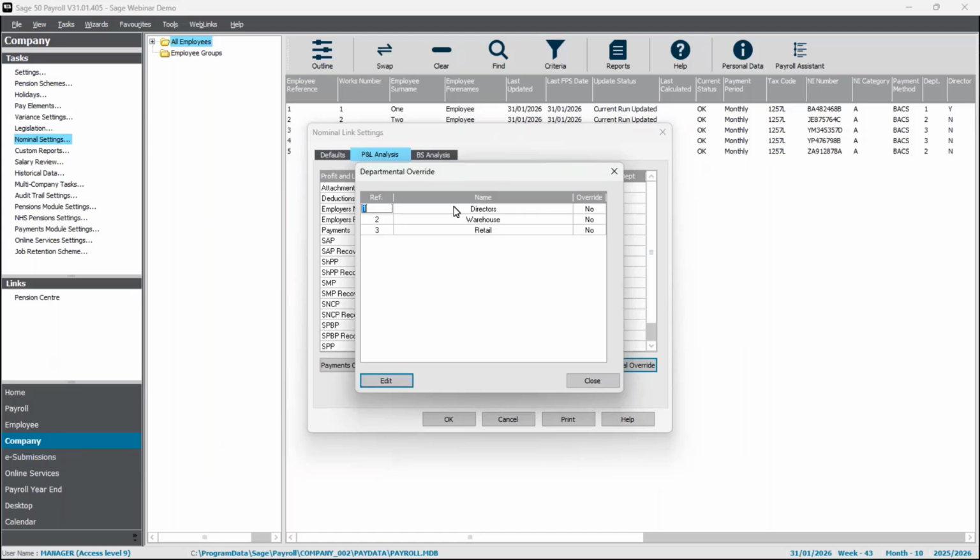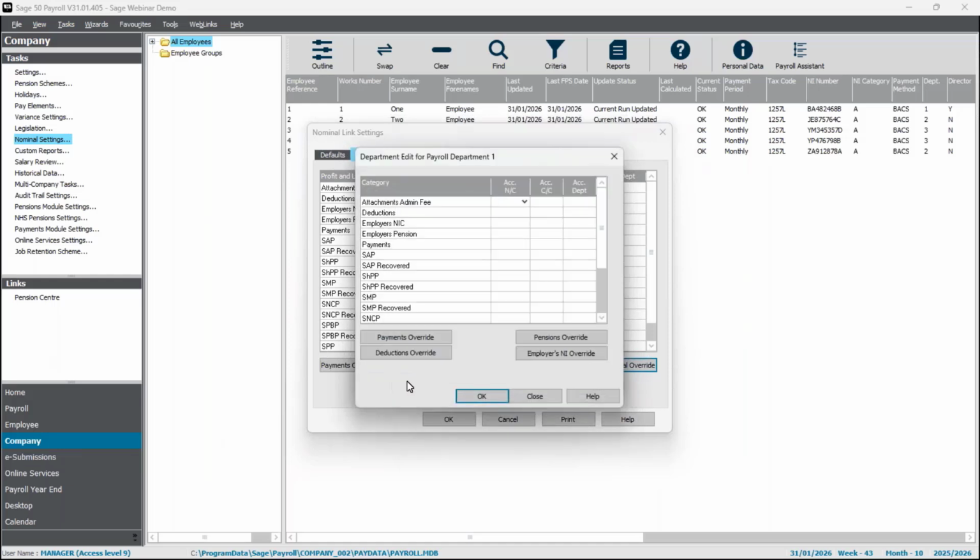So the example I'm going to use is for directors. So I've got a director and I want to split their payroll costs from my other employees. So if I select my directors department and click edit, you can see I now have almost like a mini set of nominal settings. So the exact same categories that we were seeing before, but these will apply only to employees in payroll department 1. And this is how you might choose to set up your nominal link if you need to post to specific department references in your accounts.